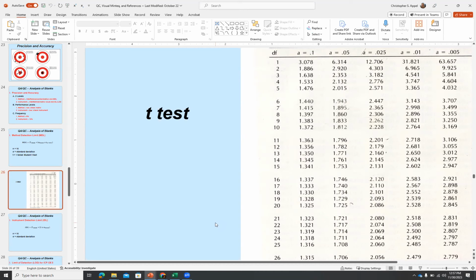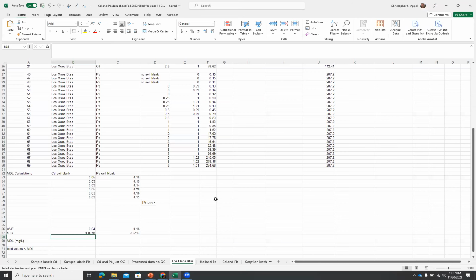So 6 samples, degrees of freedom is n-1. 3.365. 3 was close. 3.365 is our t-test value. So then just create a formula where you calculate your method detection limit.